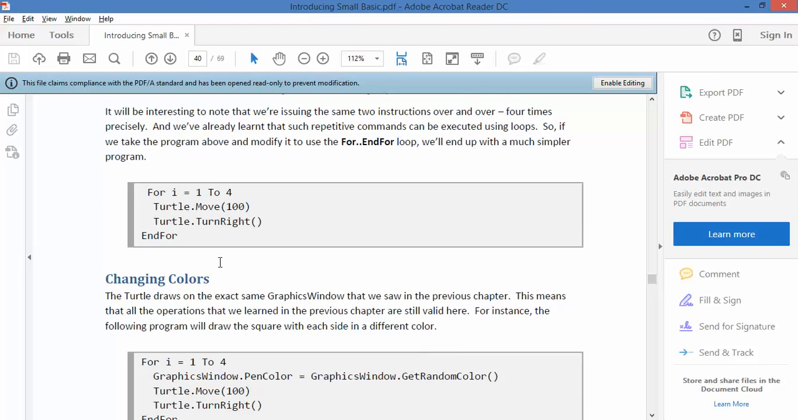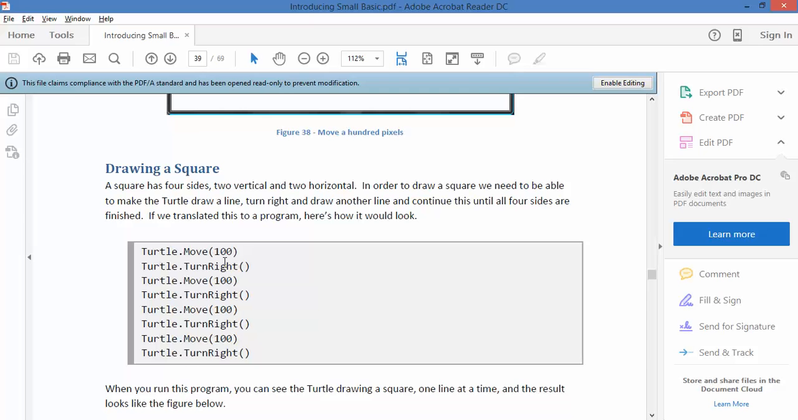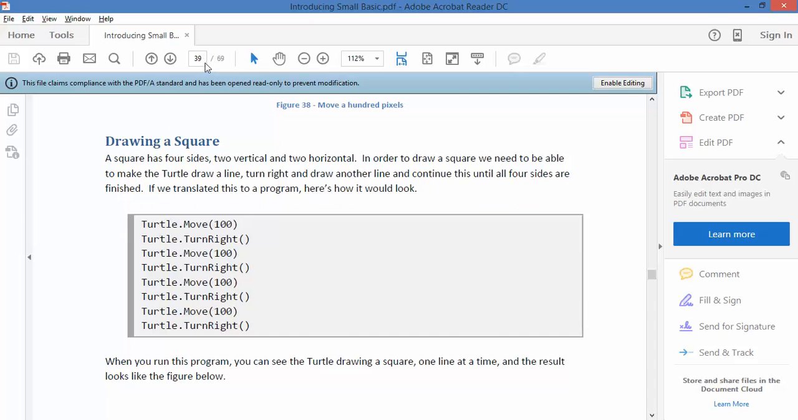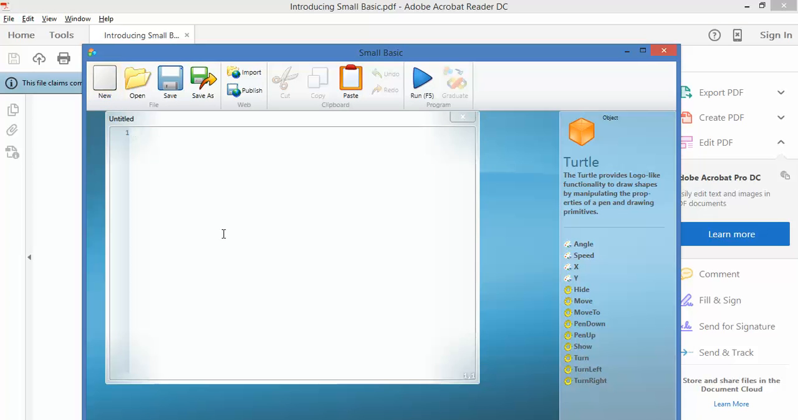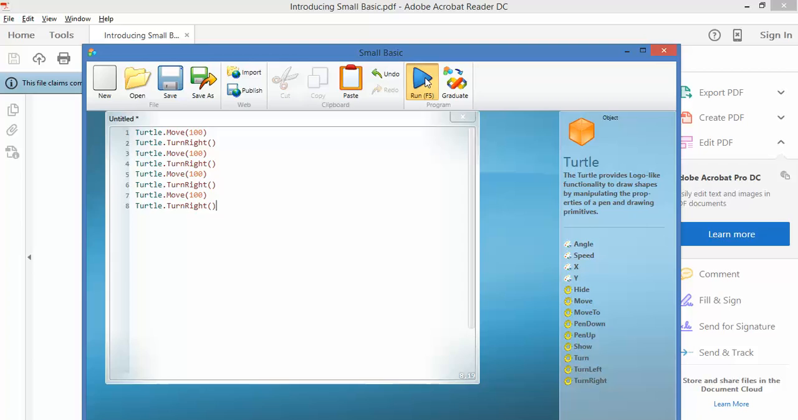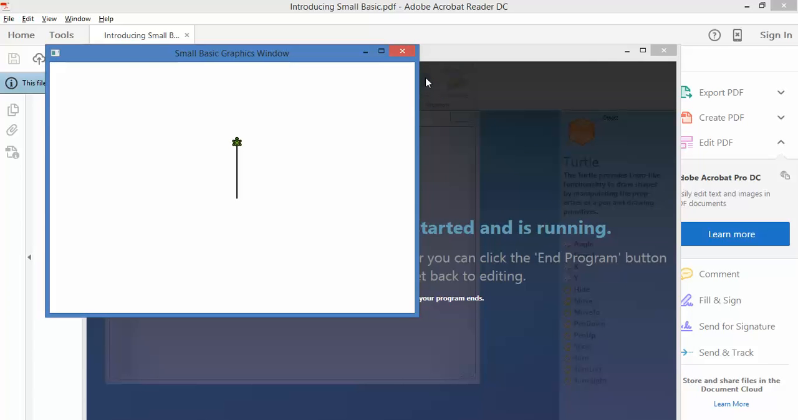So we jump over here to the PDF and we see on page 39 that there's this script and it says move the turtle 100, turn him right, move 100, turn right, move 100, turn right, move 100, turn right. So I'll grab that, drop it over in the compiler, and let's have a look at it. I think it's pretty likely that this will do exactly what we're expecting. There we go. Turn right, move 100, turn right, move 100, turn right, move 100.